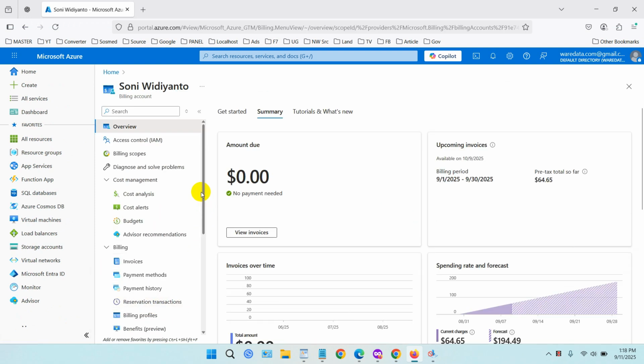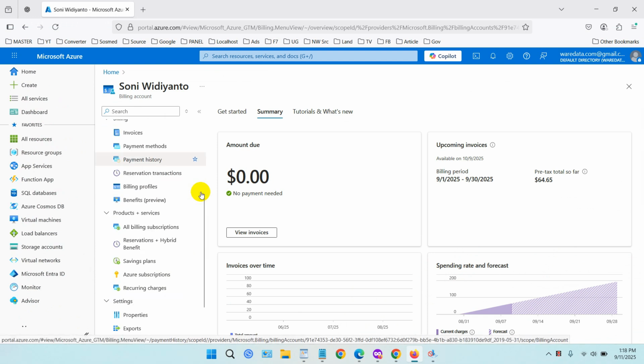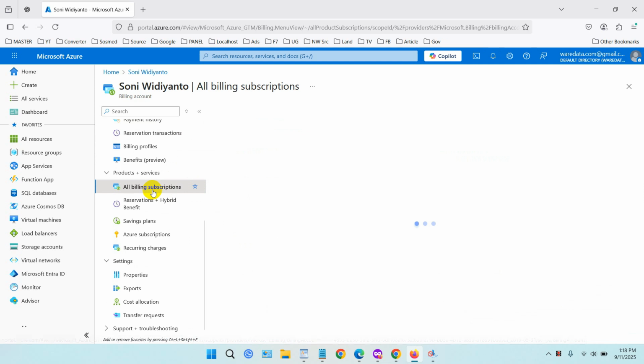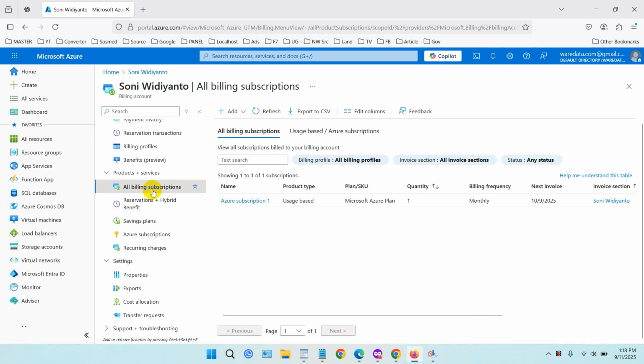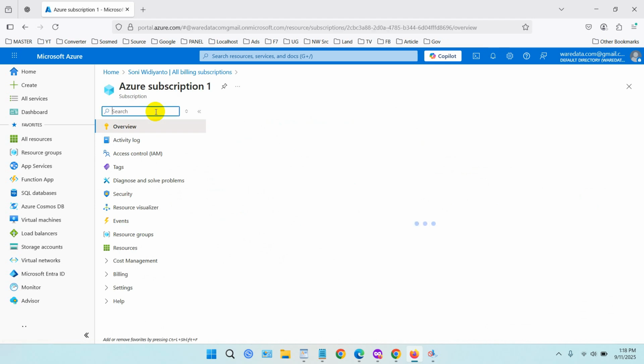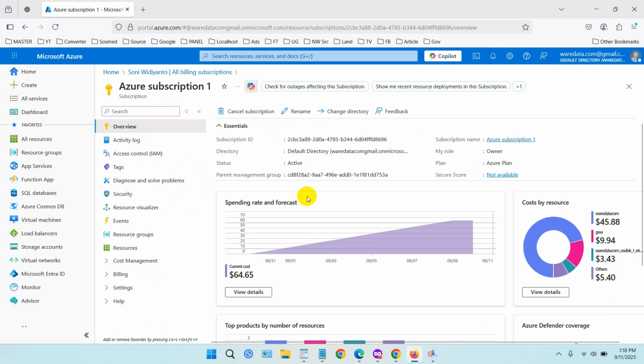After that, you can scroll down in here and select all billing subscriptions. Then you can see this is your Azure subscriptions. Just click this and you can click cancel. After that, just click cancel subscription.